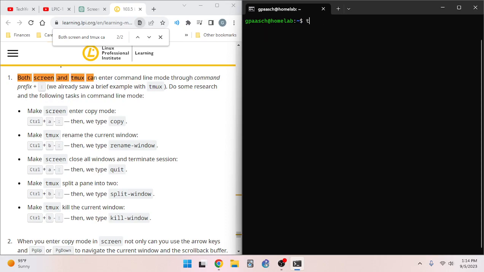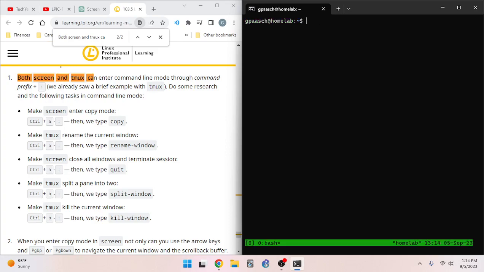So the next one is tmux. Alright, and the answer is Control B, colon, and then rename window. So in tmux, it's really nice to use this. We have to do the rename though, and you don't have to name the window you're on. You can do, as we saw, the -t.